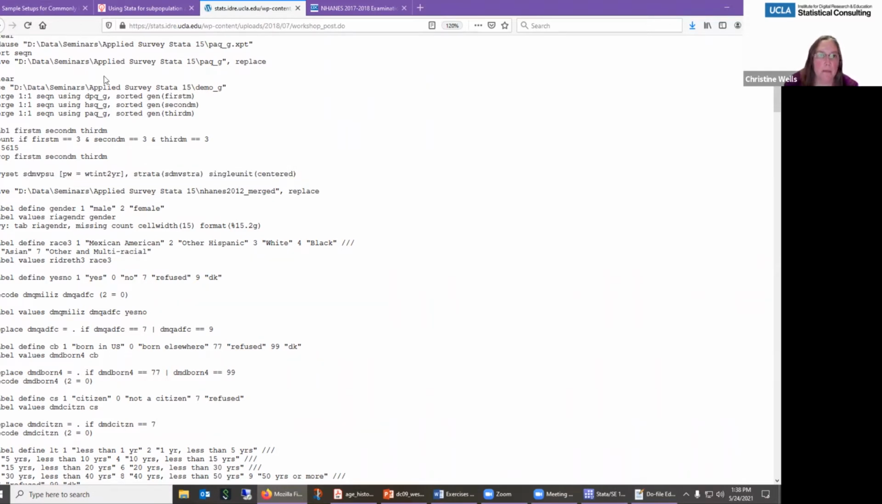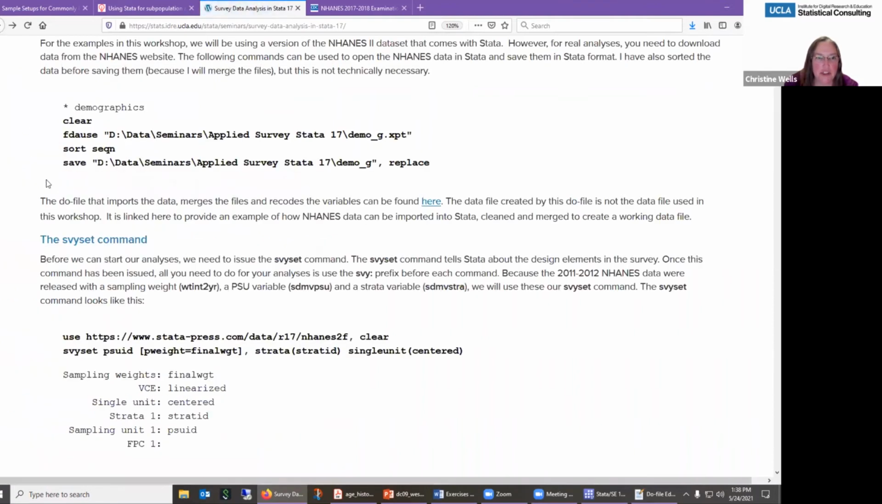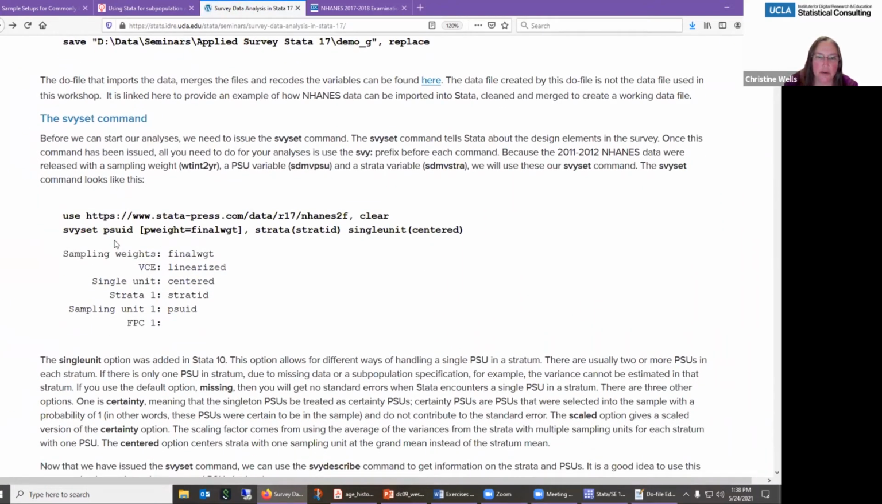But they changed the variable names in here so that they were a little bit easier. So this is your cluster variable or PSU. Notice this is a square bracket pweight equals; this is your weight variable, whether it's going to be the interview weight or the MEC weight. This is the stratification. Notice the comma here, and notice these are round brackets. And then we have the singleunit centered option.